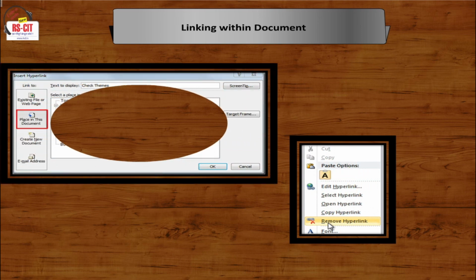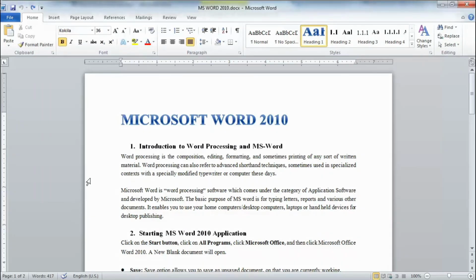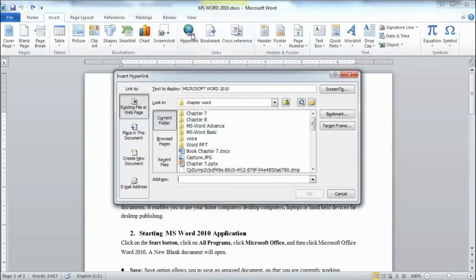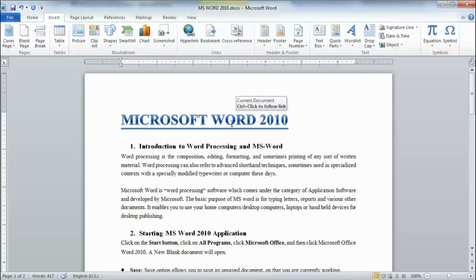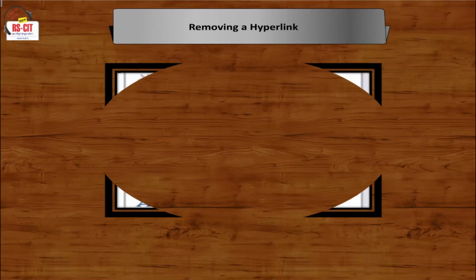Linking within document. Move to the Insert Hyperlink dialog, and from the left sidebar, select Place in this document. From the main dialog, you can select Headings or Bookmarks to create the hyperlink with. From Text to Display, enter the text you want to display. Click OK to continue. As we have linked a heading in the document, upon click, it will lead us to the specified heading.